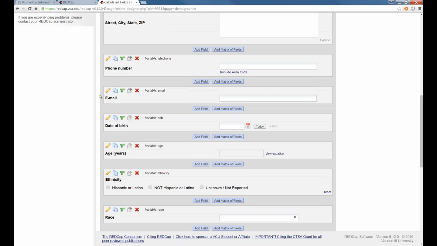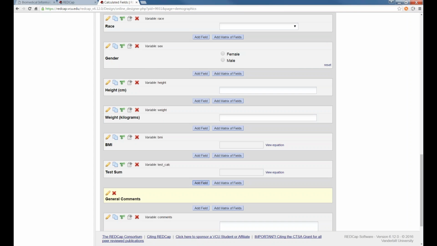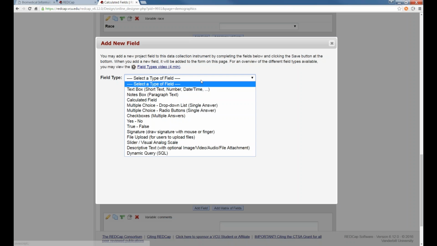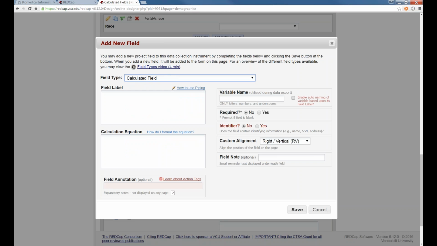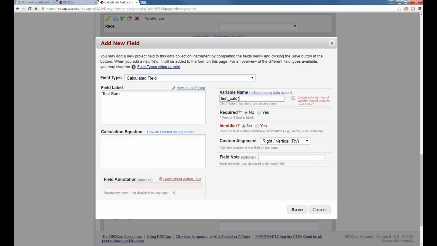As you can see, we're in the form, and I'm going to add a new field here called calculated fields. This right here is an option in our field type. So if you want to calculate something, let's just say you wanted to add some numbers, click and choose calculated fields, and we're going to just go test sum. We need a variable, it's going to be test calc. Oh, we have that already because I did that earlier.